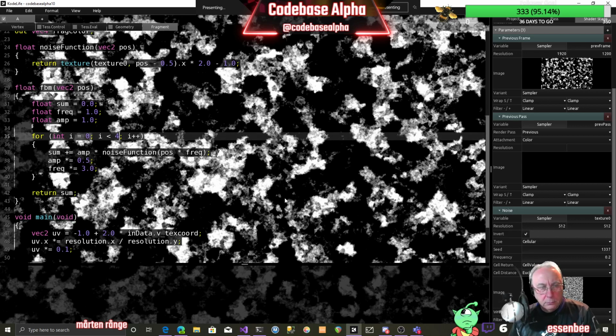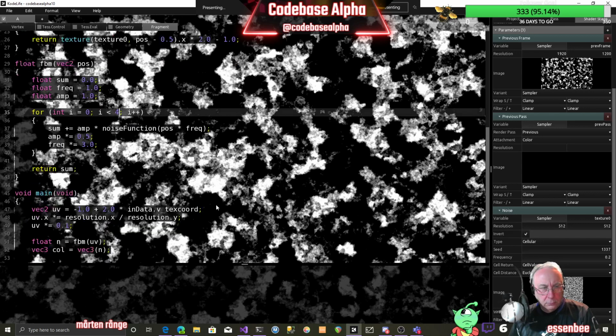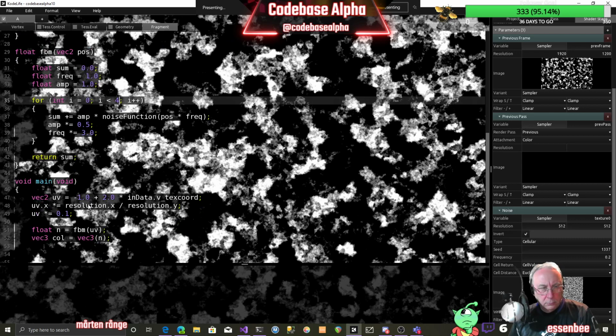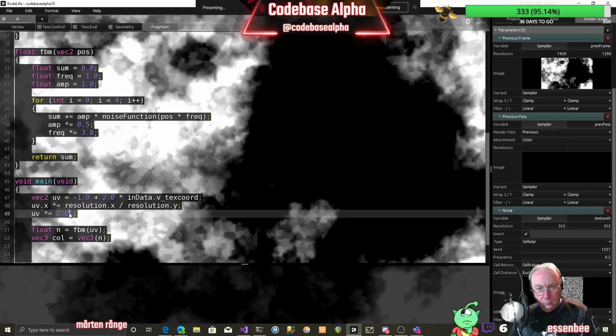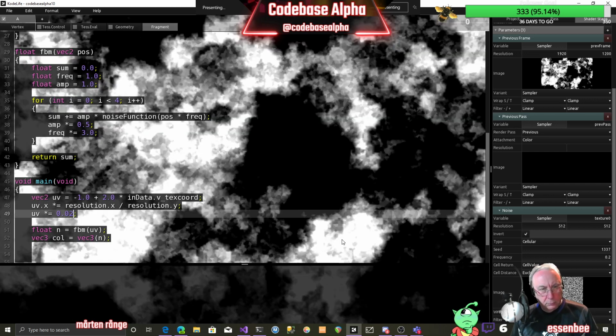Let's multiply the position again by, for example, UV. If you go 0.1 instead of 0.1, well, that's much more smoke-like now, isn't it? This starts to look like something. 0.2. Let's change 1 to 2.